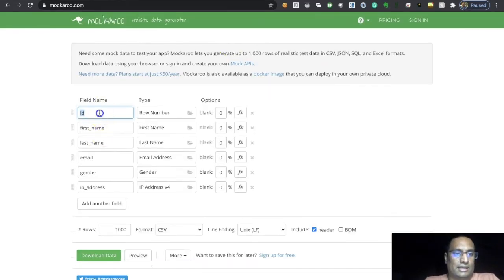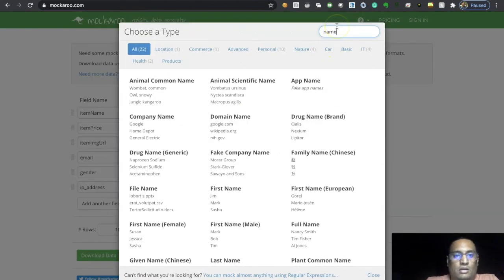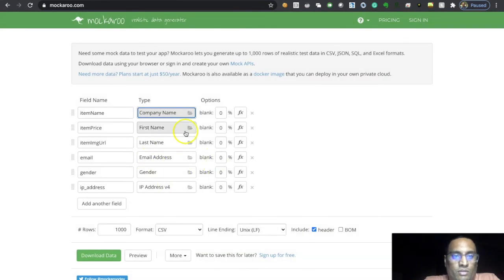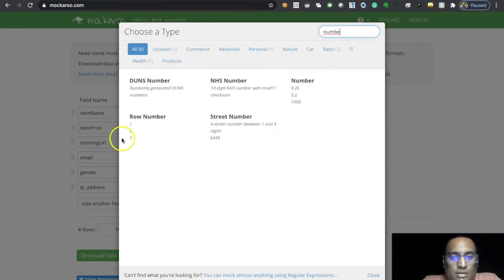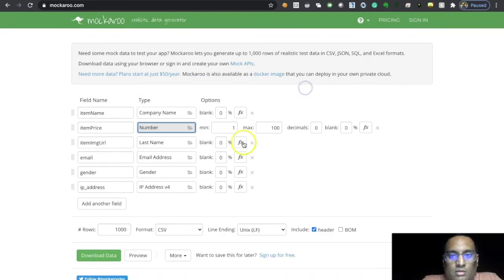So now let's say what is the item name, what is the item price, and what is the item image URL. I'm going to use a public image hosting site to pull the URL from. Okay, let us see image URL. The item name can be, for now, it's just sample data I'm going to show you here, so let us say a company name. The item price will be a number. So number, this is a number.